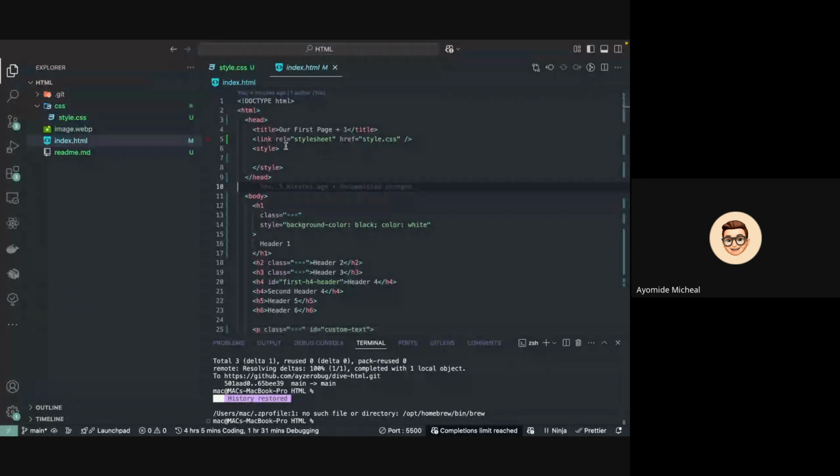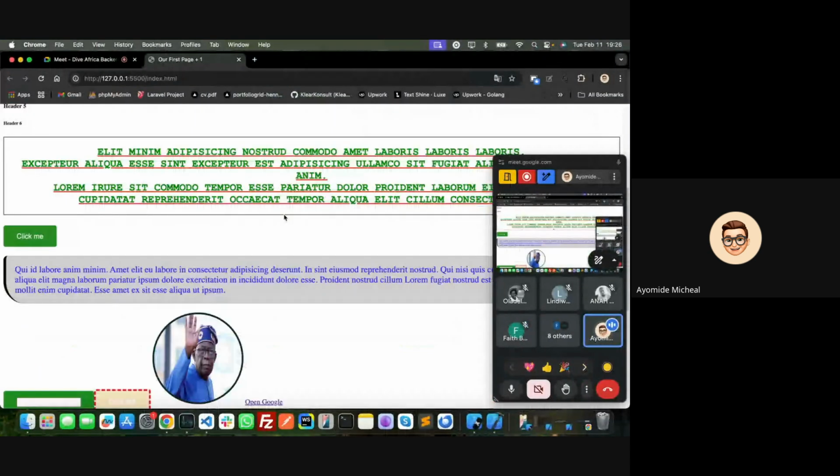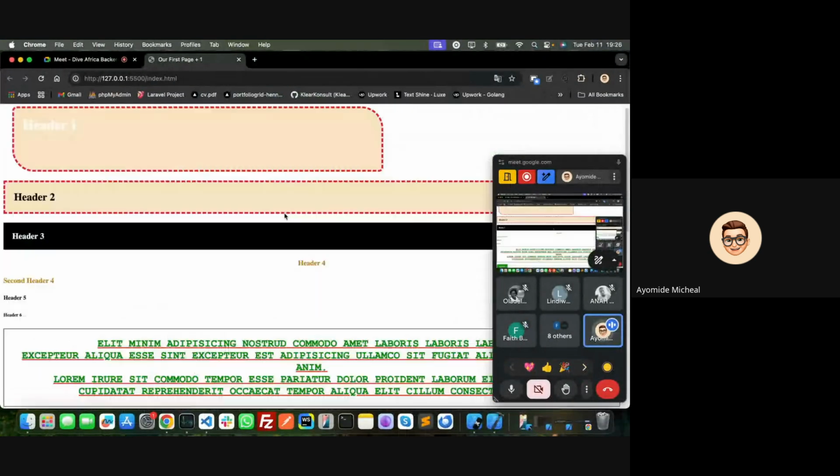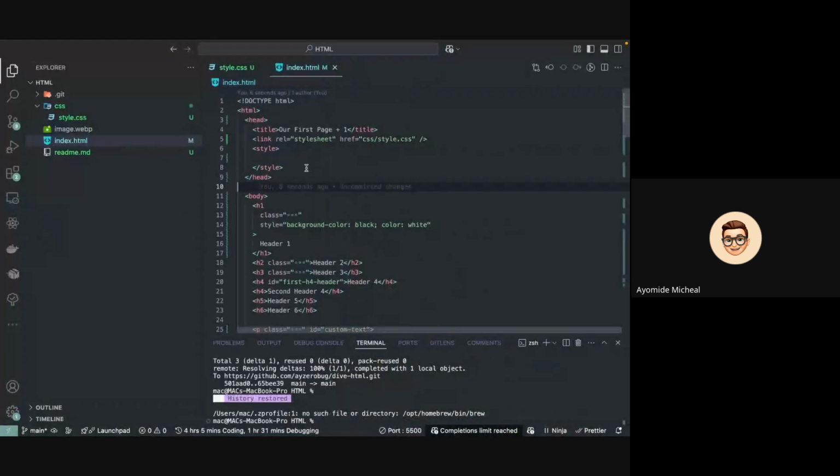So what am I supposed to do? What I'm supposed to do is to indicate that you can find this style inside CSS/style.css. So the CSS here is the folder, and then style.css is the file name. So coming here, you can see it is already applied. All right, so that is okay.